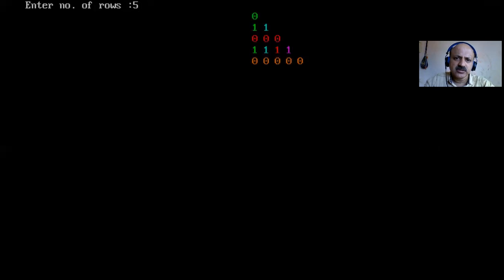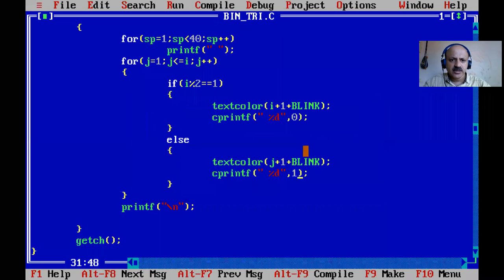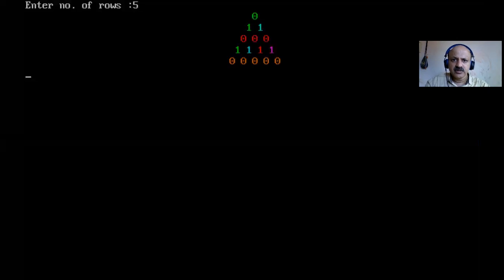So that is also possible, and you can also print like here we assign the blank, and here I assign sp equal to i. That way the triangle shape converts into the pyramid. So that is that shape.